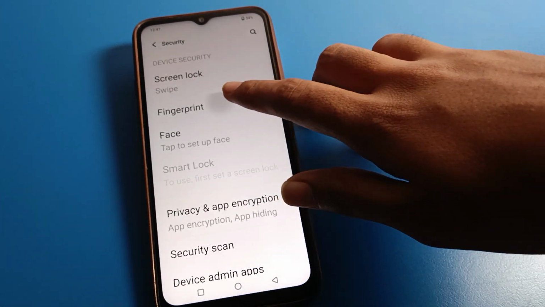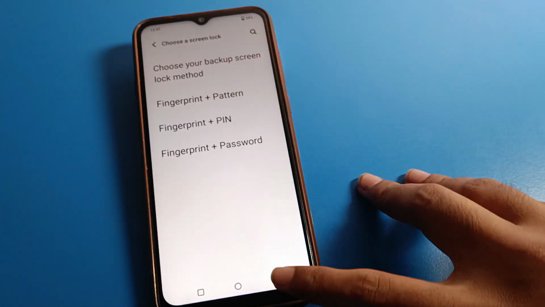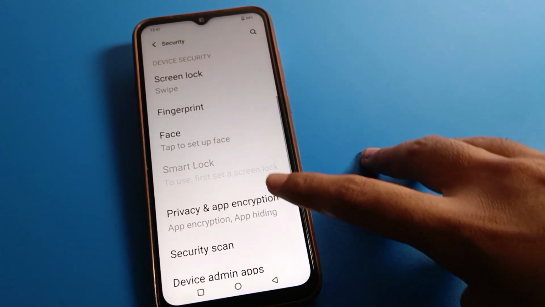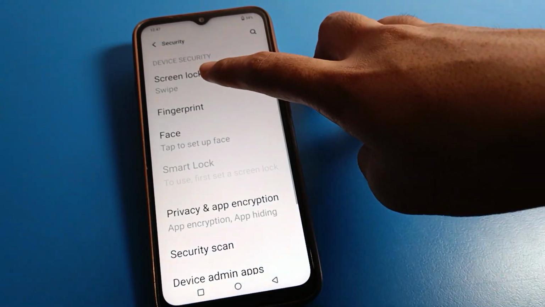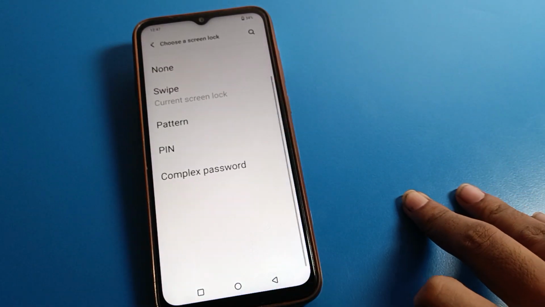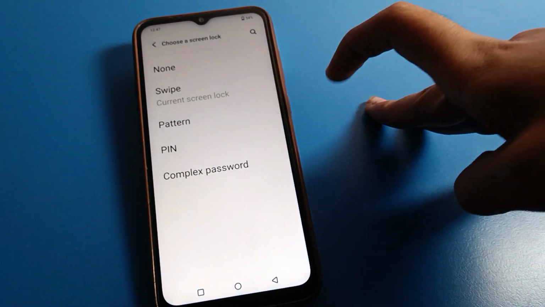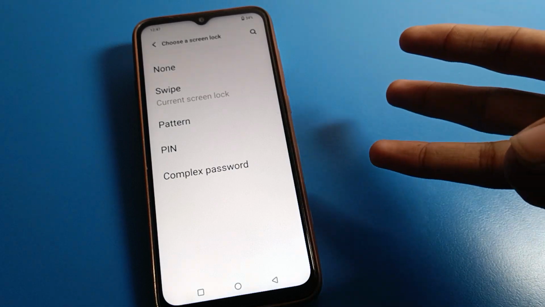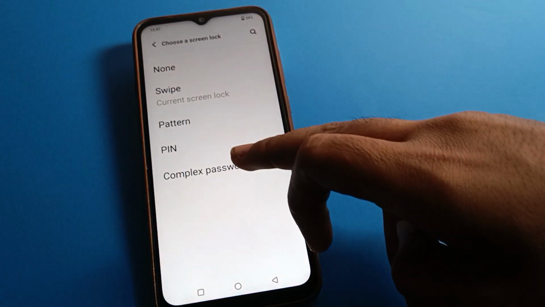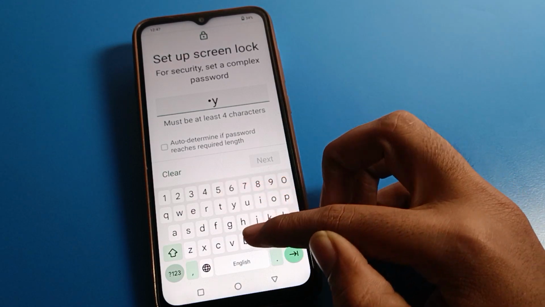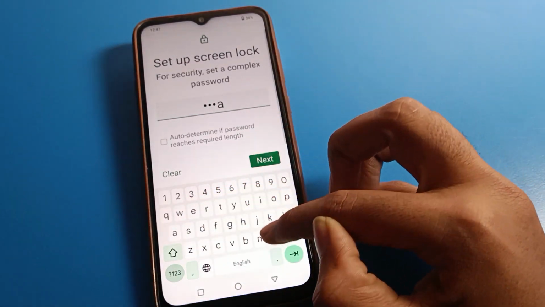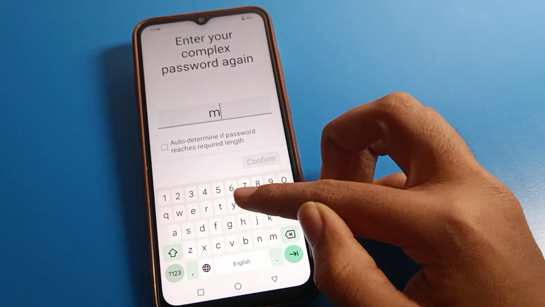Friends, if you want to set fingerprint, first you will have to set your login password. It is the same with face lock. If you want to set face lock, first of all you will have to set your screen lock. Then you can set your face lock on your device. So first of all, please select your password type: pattern, pin, or password. I will use password, and I will enter my name. After entering your name, password lock.